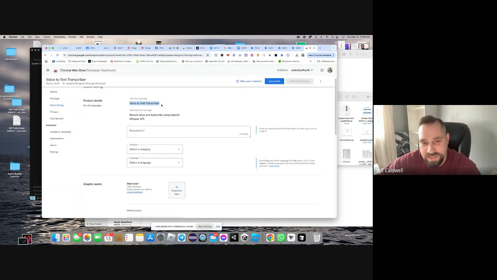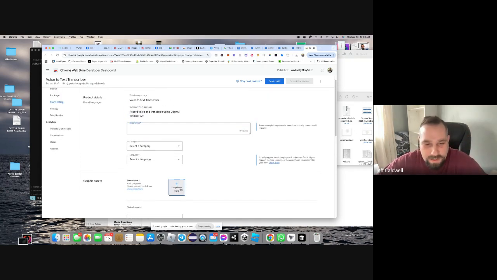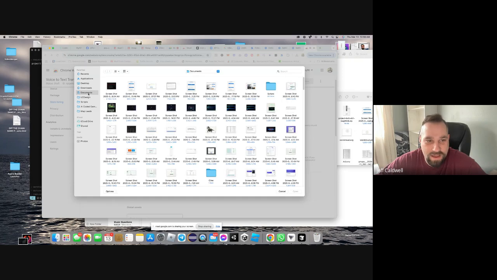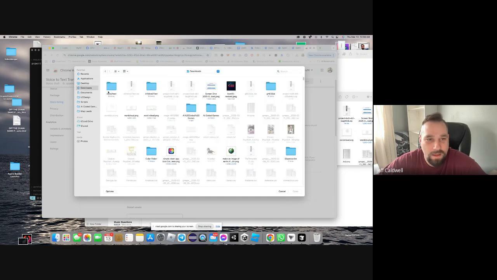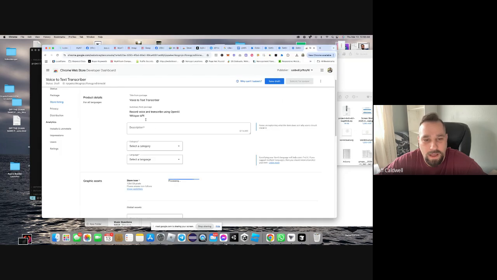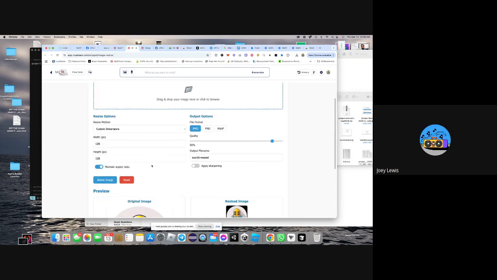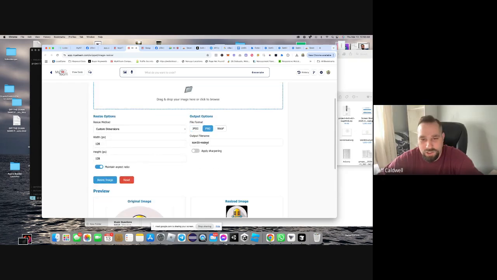You see how it says voice to text transcriber, here's the transcription, all of this stuff. Okay, this is our graphic asset that we need to actually upload. All right, so we can add icons here. Oh, I kind of think it didn't add our PNG based off how we saved this. So we can say file format PNG.